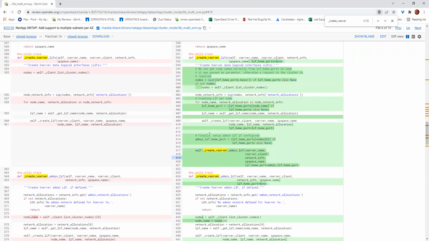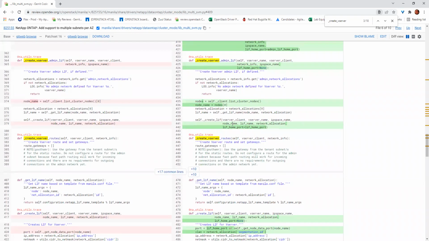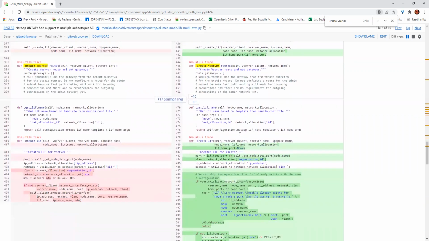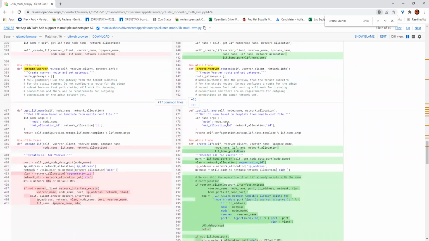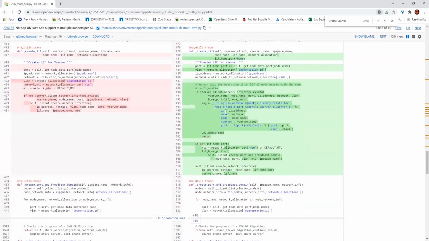Okay, so for the create lif part, I made changes here for passing the port and everything to the admin lif, but basically this could be simpler. I could have called it separately instead of by subnet. I will make the change. So what else? Then we have the create lif part.